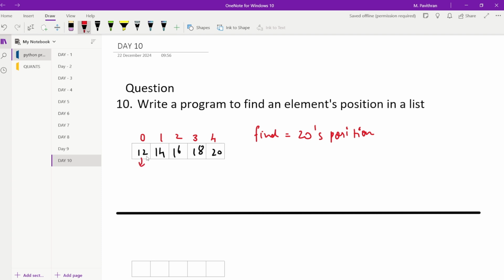We compare whether 12 is equal to 20. No. So we move to the next index. Now we compare, is 14 equal to 20? No. So we move to the next index. Here we check whether 16 is equal to 20. No. We move to the next index. Is 18 equal to 20? No. We move to the next index. We compare, is 20 equal to 20? Yes.